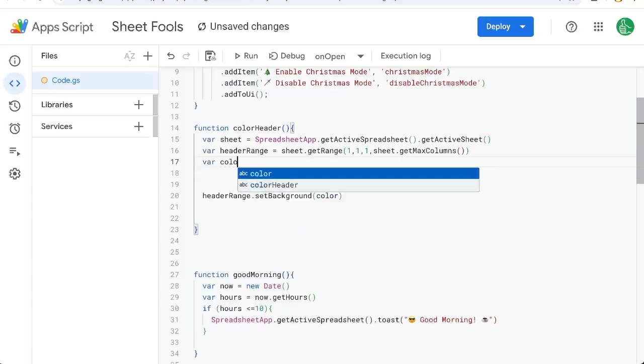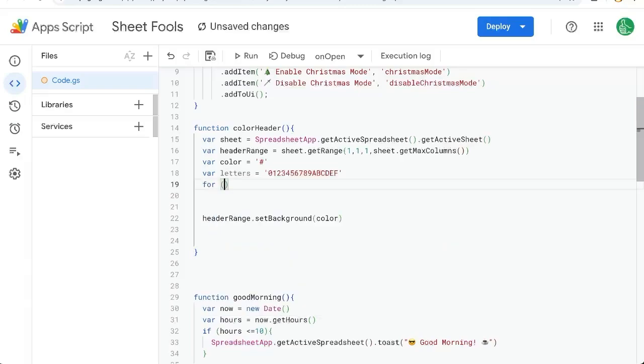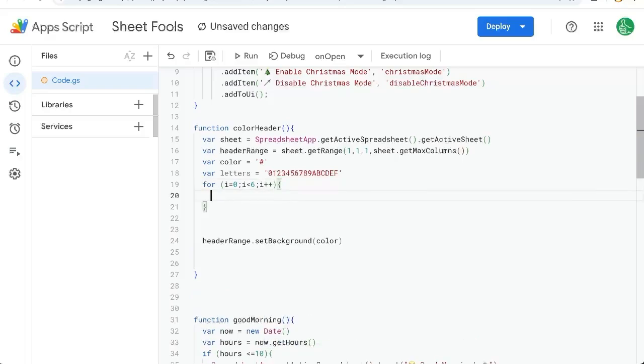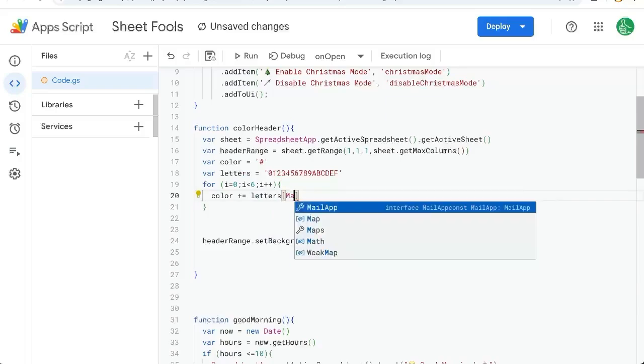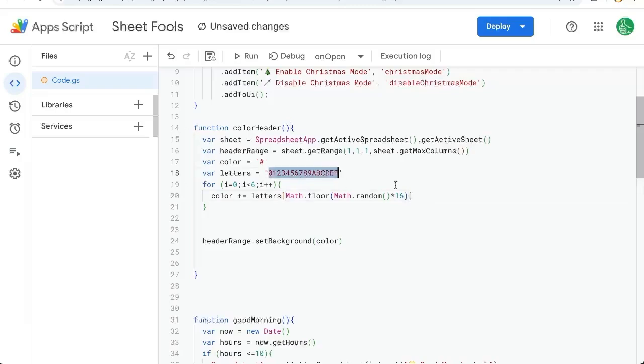First, we need a variable color equals, and in quotes, a hashtag. This is the start of a hex code, and we need the letters in hex codes, which is 0, 1, A, B, C, D, E, F. Those are all the available letters in hex codes. And we're going to create a little for loop. i equals 0, i is less than 6, because we only want 6 of them. i++, we're going to iterate each time. And each time we come through here, we're going to add letters, Math.random times 16, because we have 16 options. Here we go.